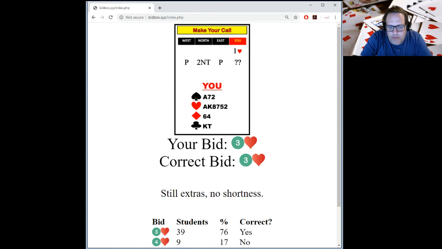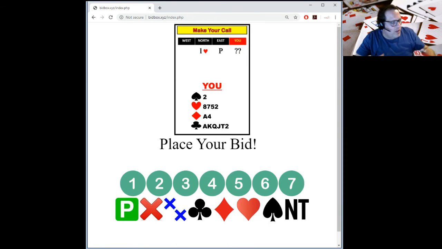I think we might have switched to the other side now. Okay, good. This time your partner opens a heart and it goes past to you. What's your bid with this hand?